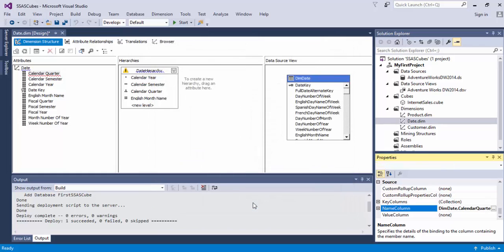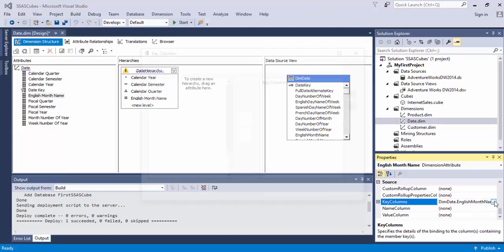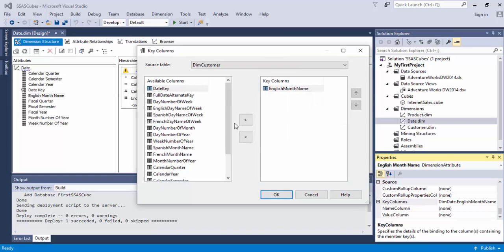Okay, done. That's what I'm given. Done. Next, I have to go with the English month name. I'll click on the month. For this, what we will do, we will not give any name column. Just we will give the relationship and see what the error will be.